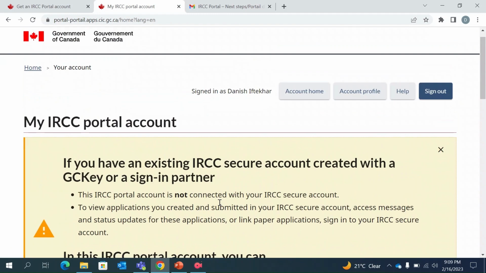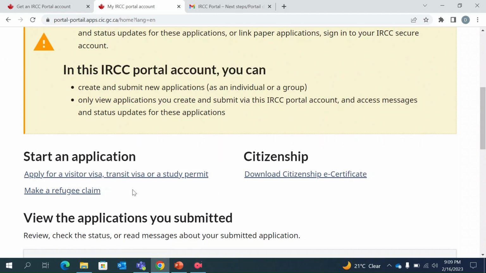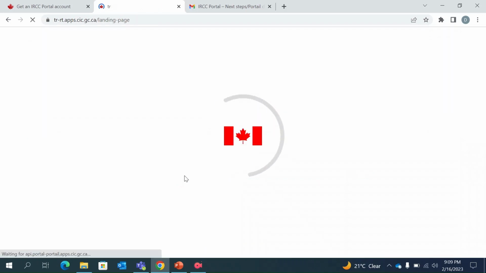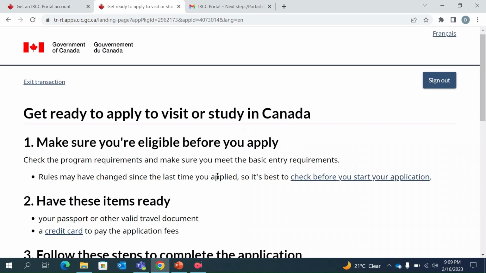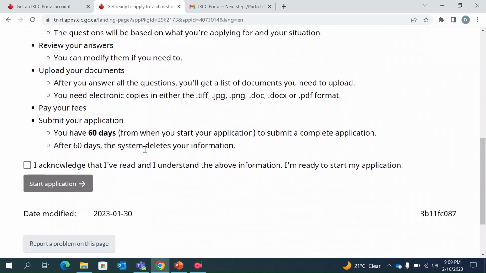Now on this IRCC portal account, we have the option for visitor visa, transit visa, study permit. Since we are applying for study permit, we will be clicking on study permit. Scroll down. Remember that once you start your application, you need to finish it within 60 days. Acknowledge it, start application.